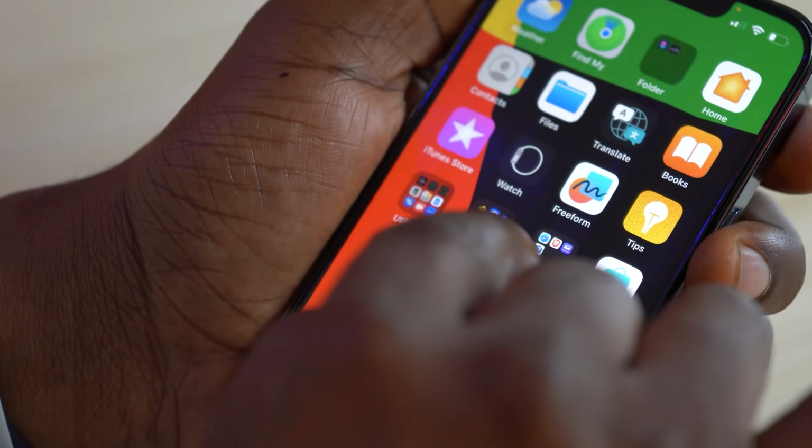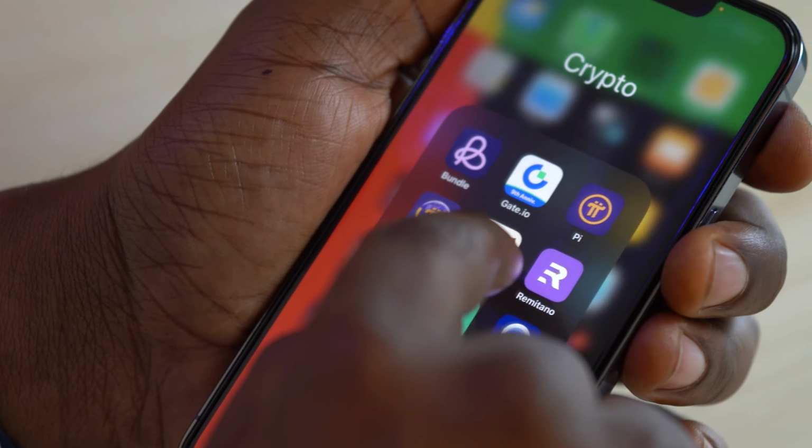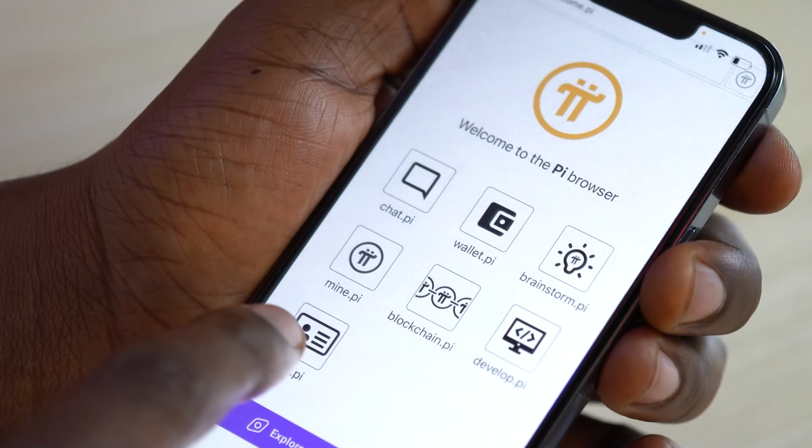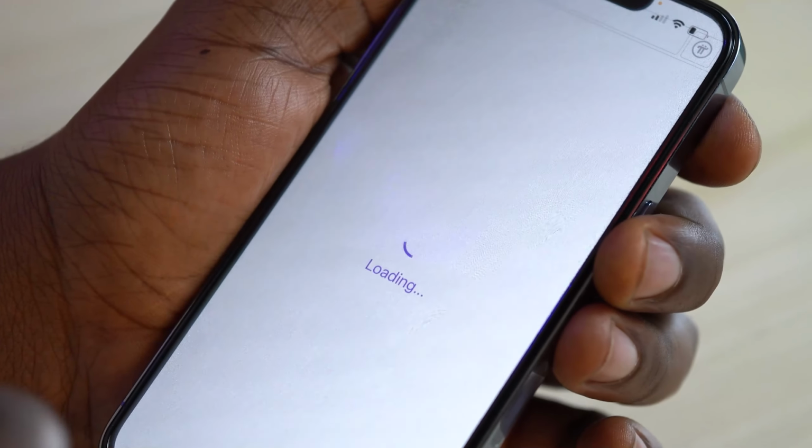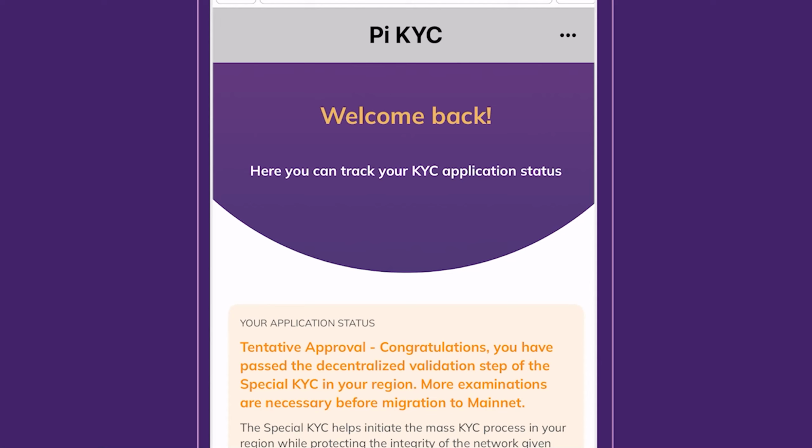So I waited for about an hour and I want to check how far I've gone. So I'm going to click on kyc.pi to see if I've been verified. Okay, it says, welcome back. You can track your KYC application status, right?